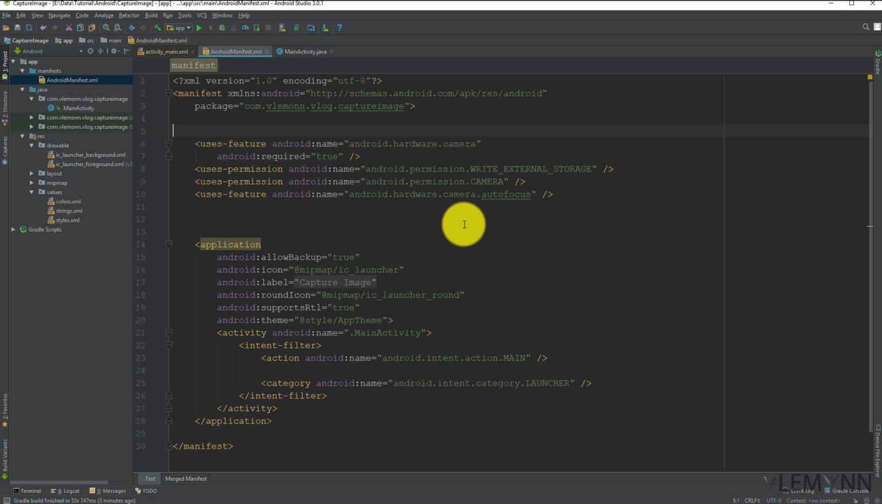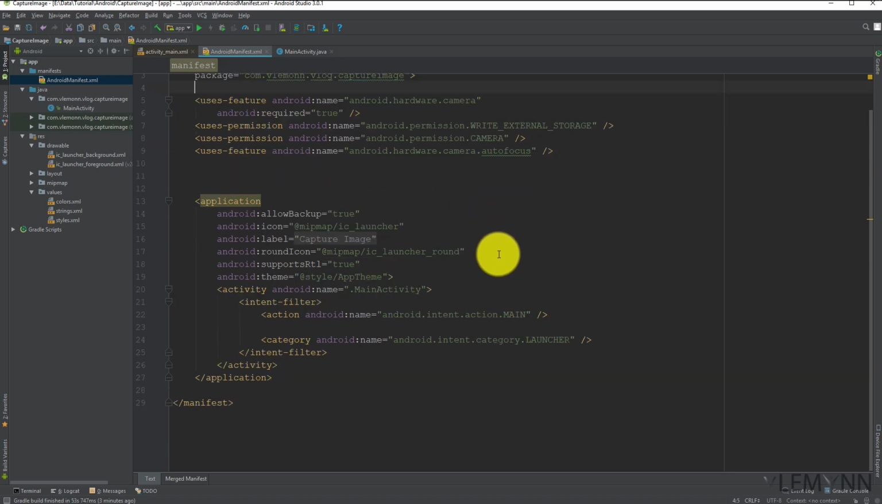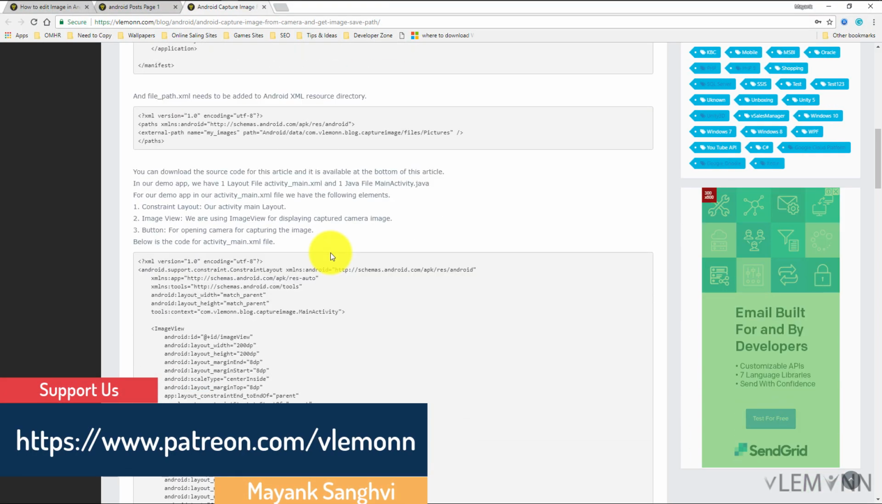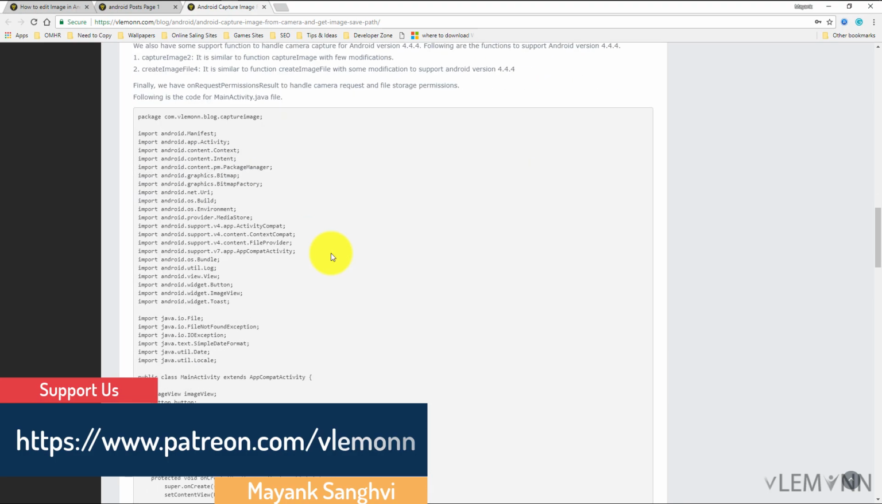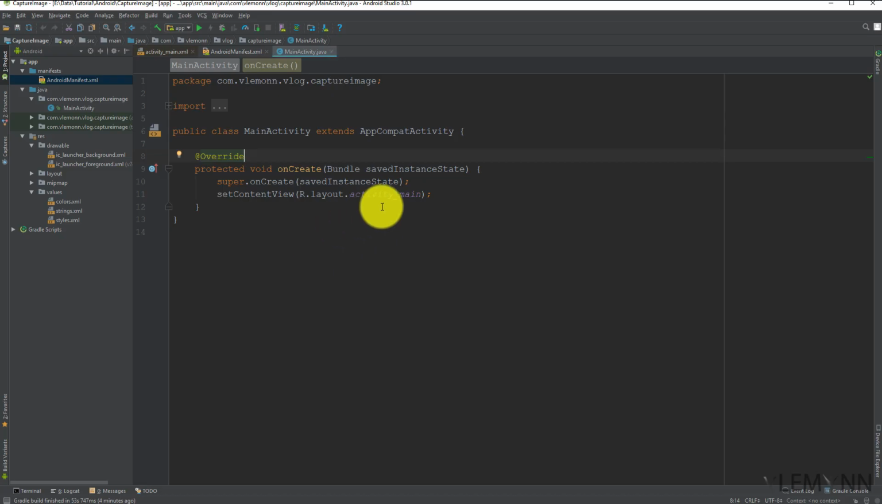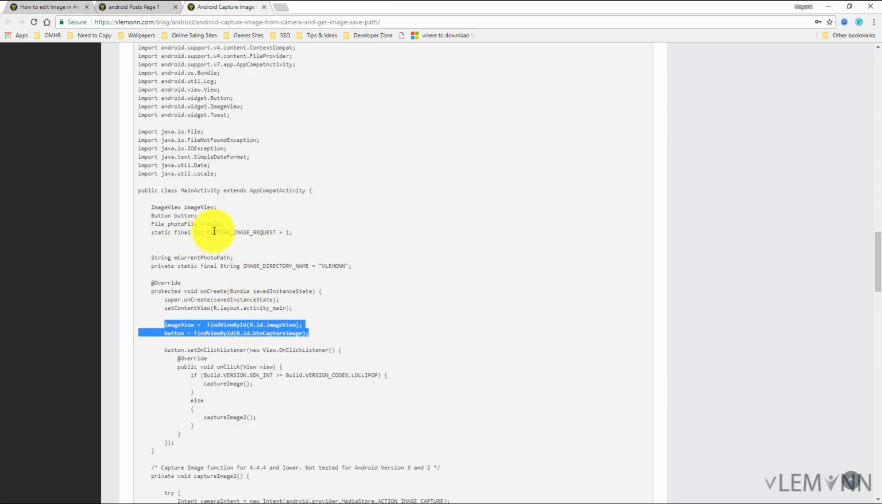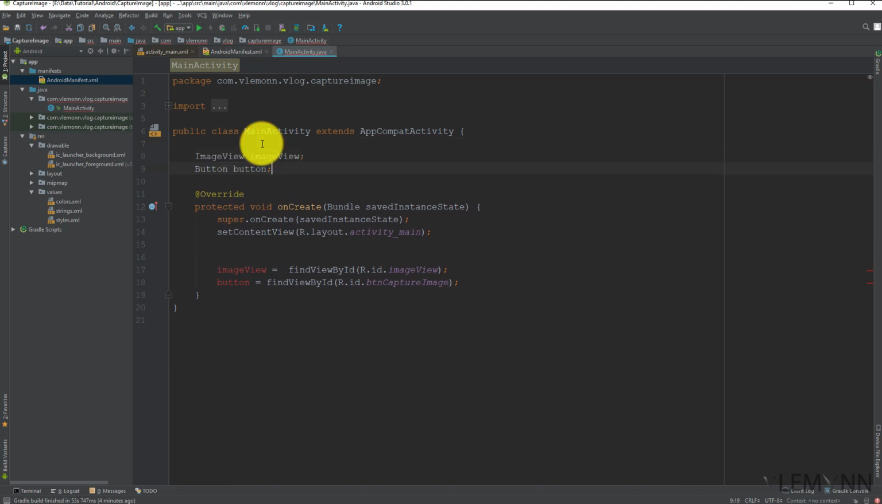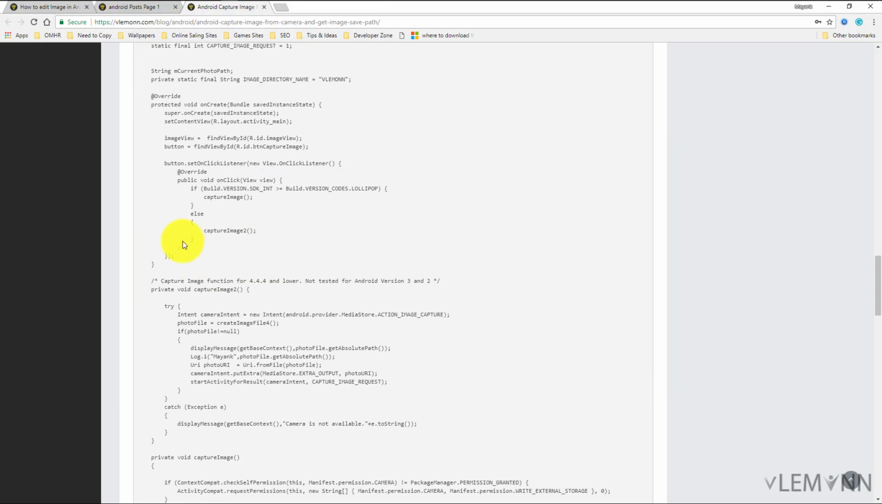Okay, so this is ready. Let me go and click on main activity. I'm going to first initialize our image view and button. For this, I'm going to copy a few lines of code. So I'm going to copy these two lines. Okay, this is done, and now we need to create its parameters on the top. Okay, this is done. Let me import this. Let's import image view.